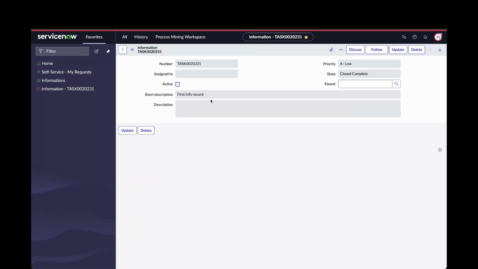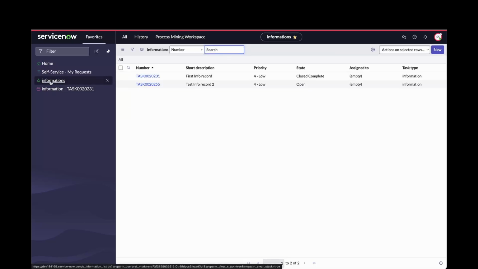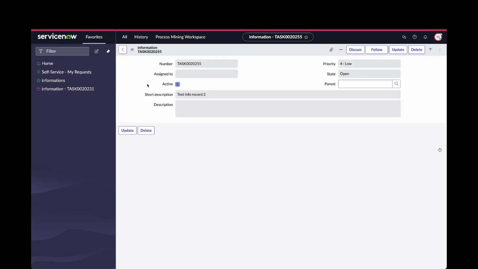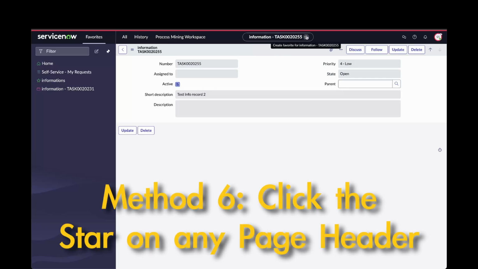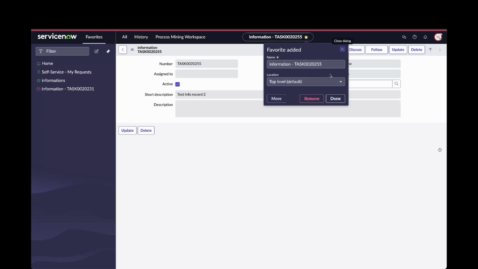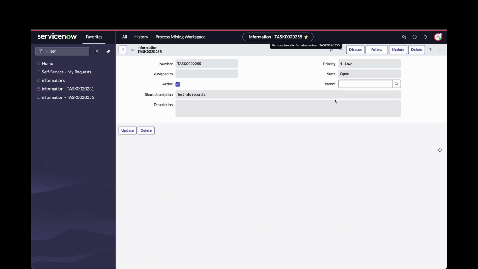All right, let's show you another way to create a favorite to an individual record. So using our favorites link over here, let's go back to our list of informations. I'll select the second one here in the list. And the way that I can create a favorite here is simply by clicking the star at the top of the page here. Clicking this star here allows me to add this record as a favorite to our favorites bar.